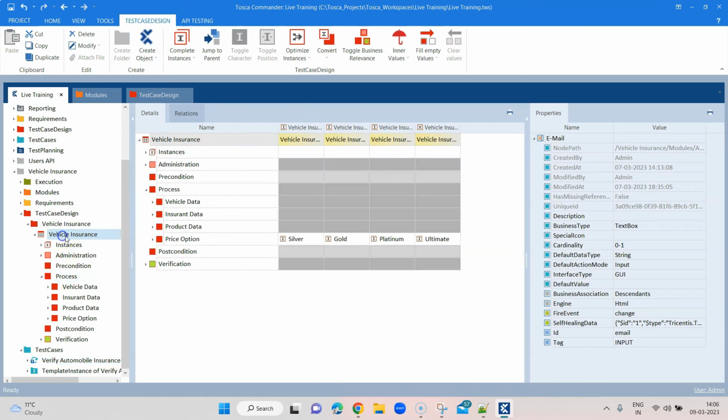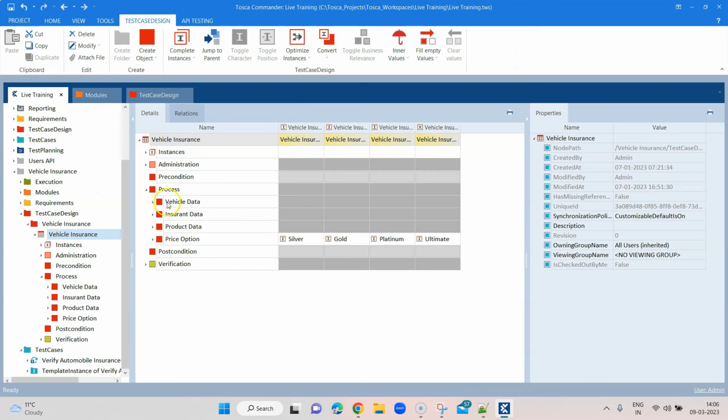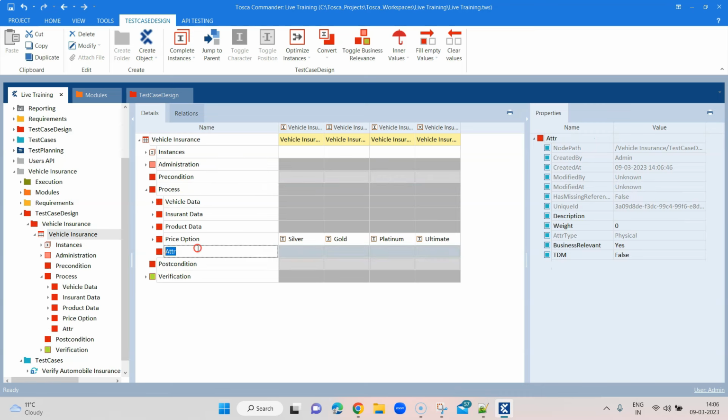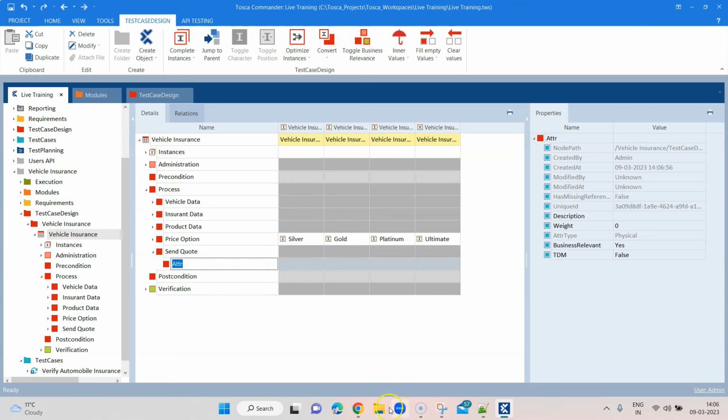So let's go here into our design sheet, and now we are going to add some more options here. So let's add an attribute called send code. Okay, and inside this, again, another attribute, and this time around I will say email.